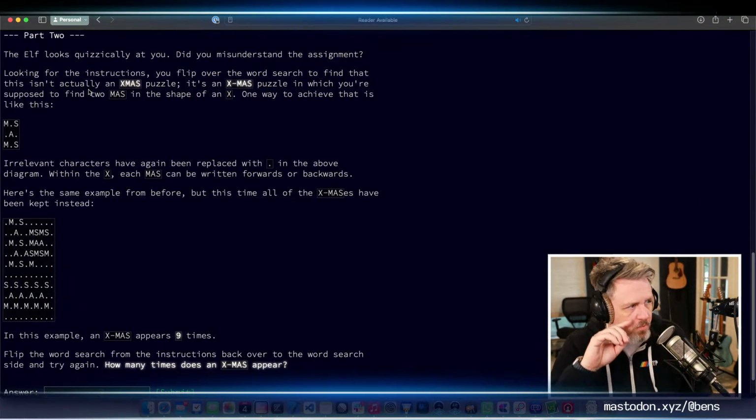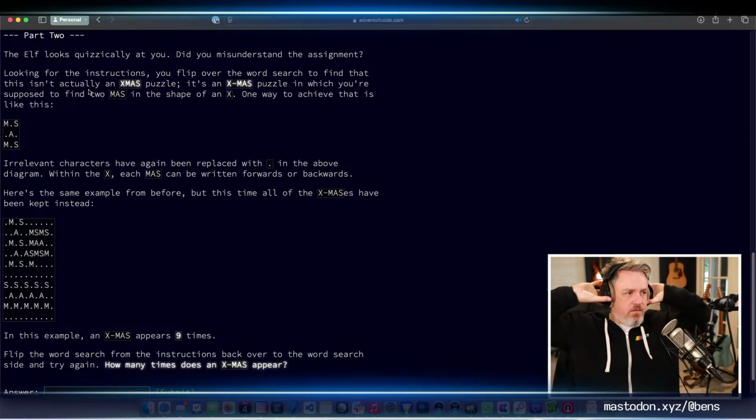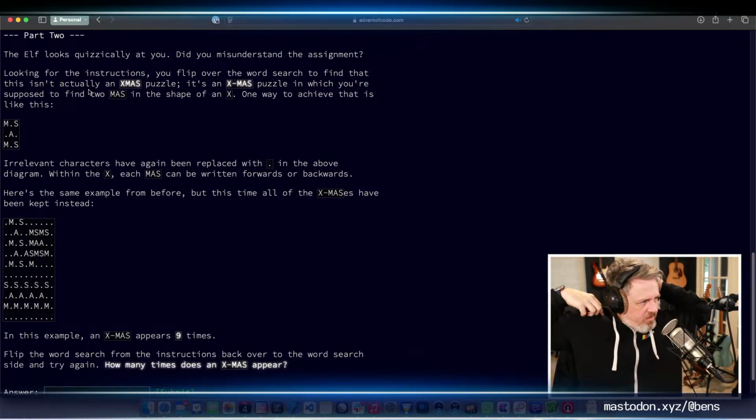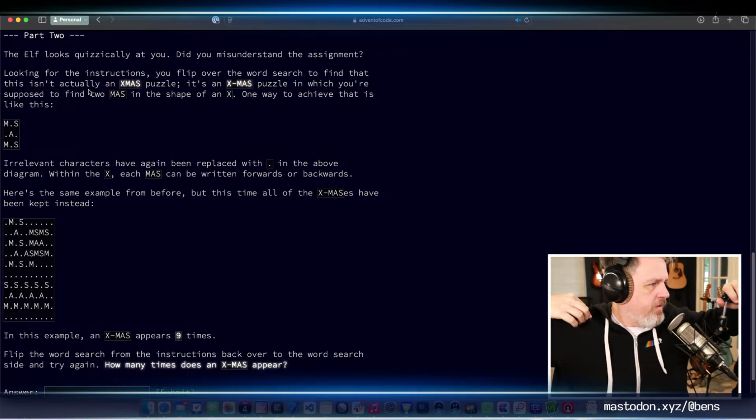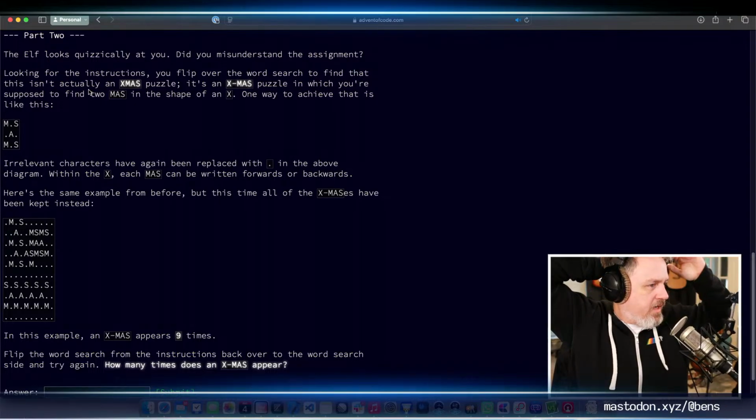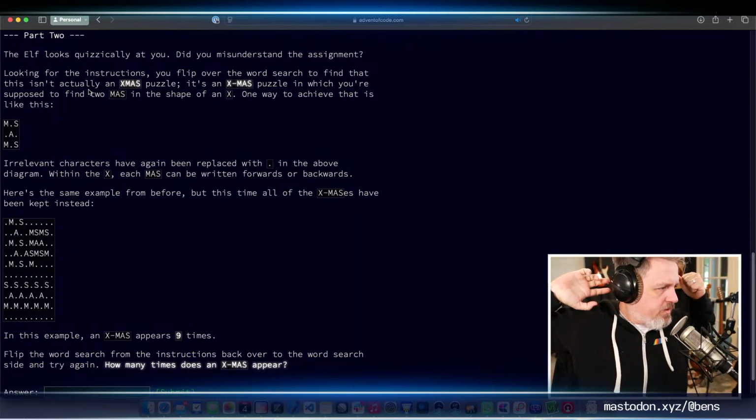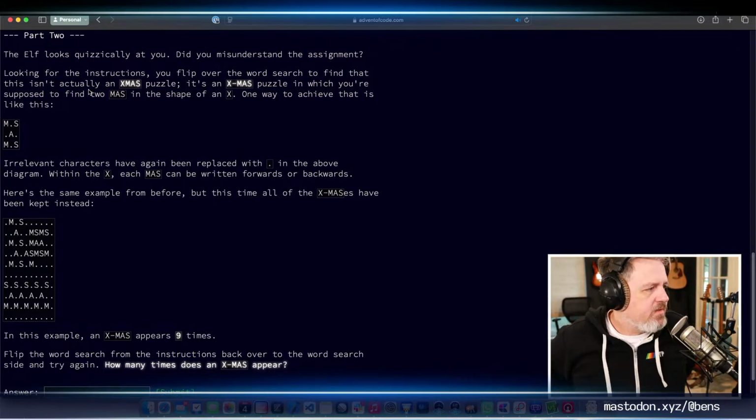All right, continue to part 2. The elf looks quizzically at you. Did you misunderstand the assignment? Looking for the instructions, you flip over the word search to find your... It isn't actually an Xmas puzzle, it's an X-miss puzzle in which you're supposed to find 2 MAS in the shape of an X. Oh.